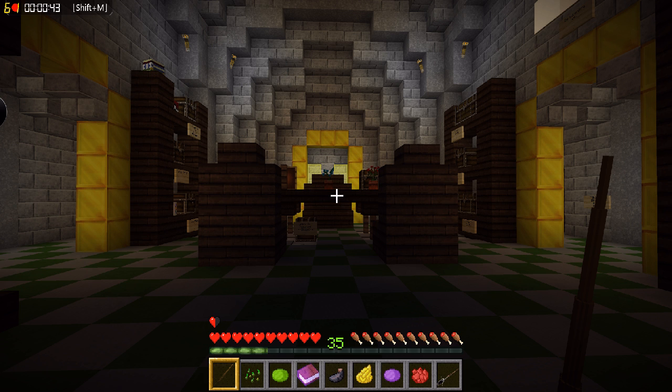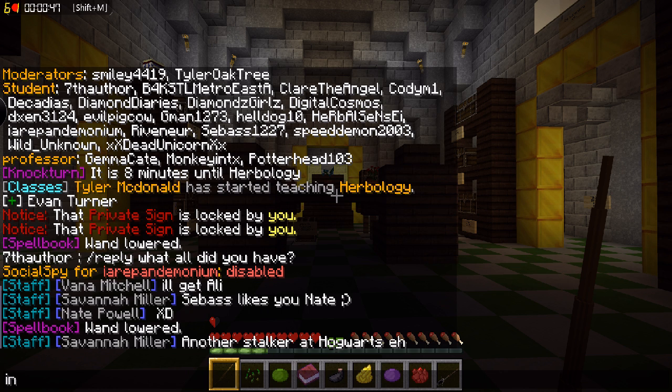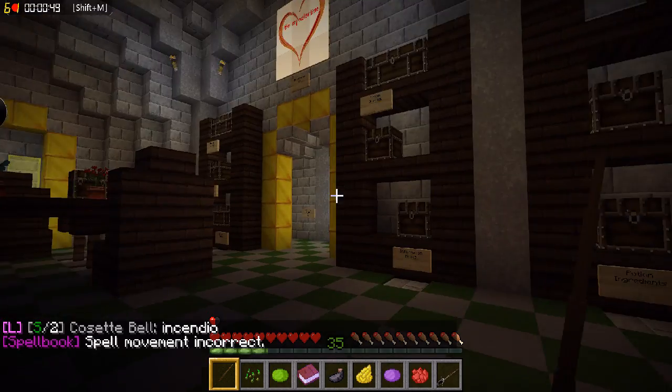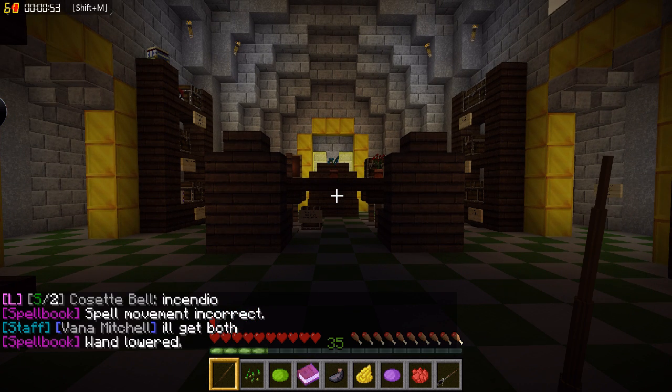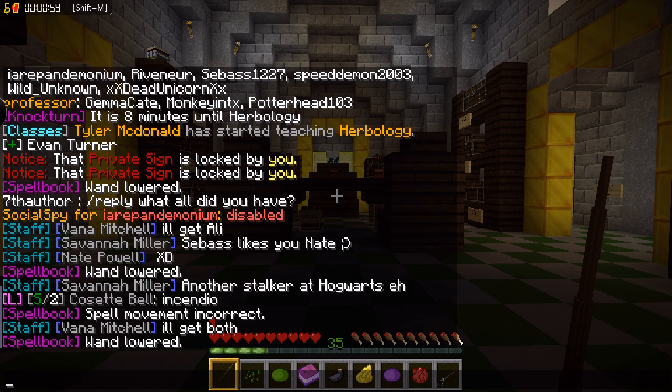Finally, another thing you might have is spell movement not correct. For example, if you were to do Incendio, and you go boom, there you go. Spell movement incorrect. That was only because my wand was not lowered. So, you're going to encounter a few of these things on your journey through Hogwarts.